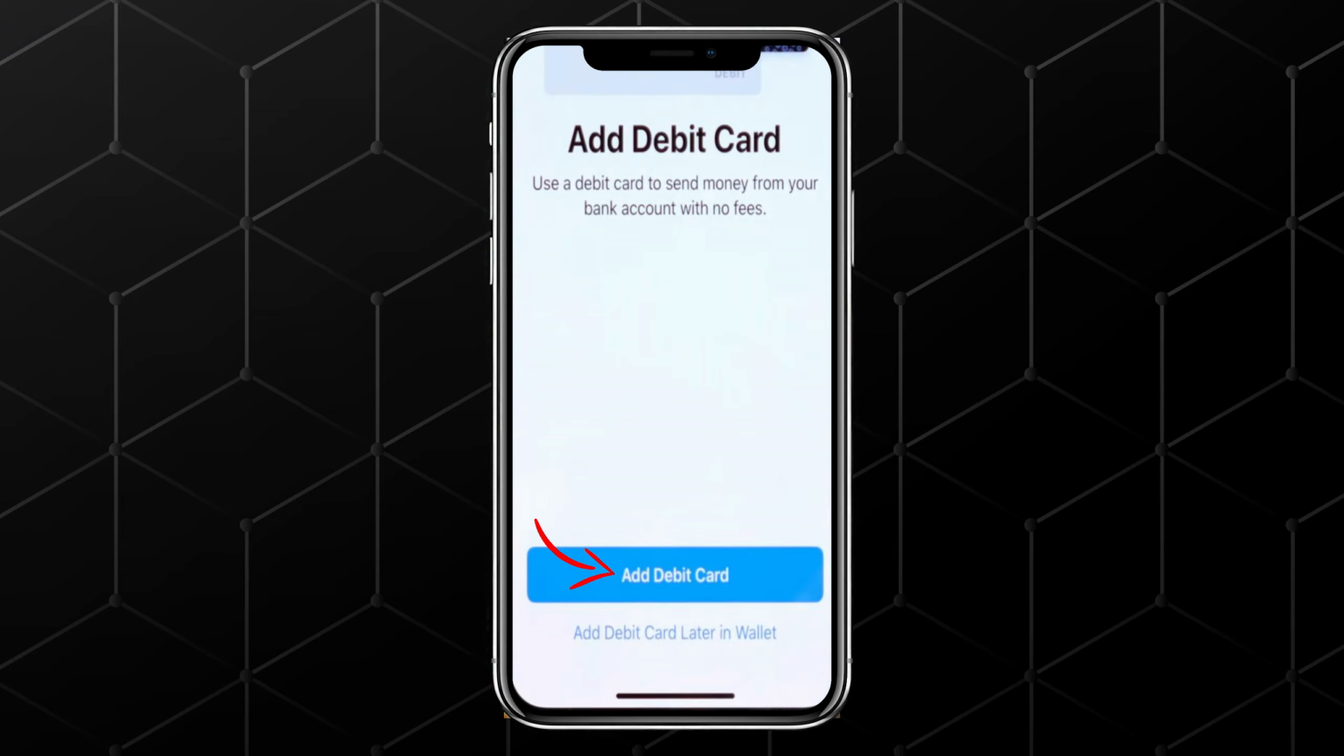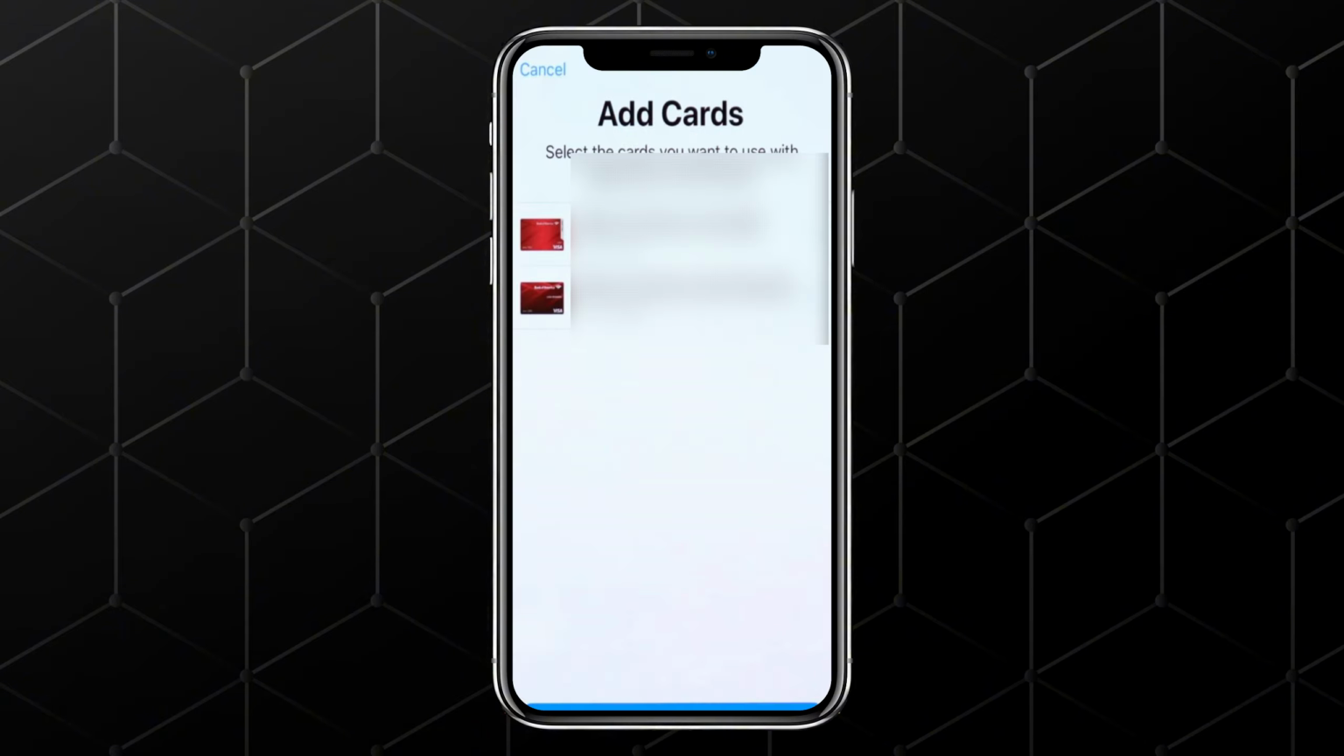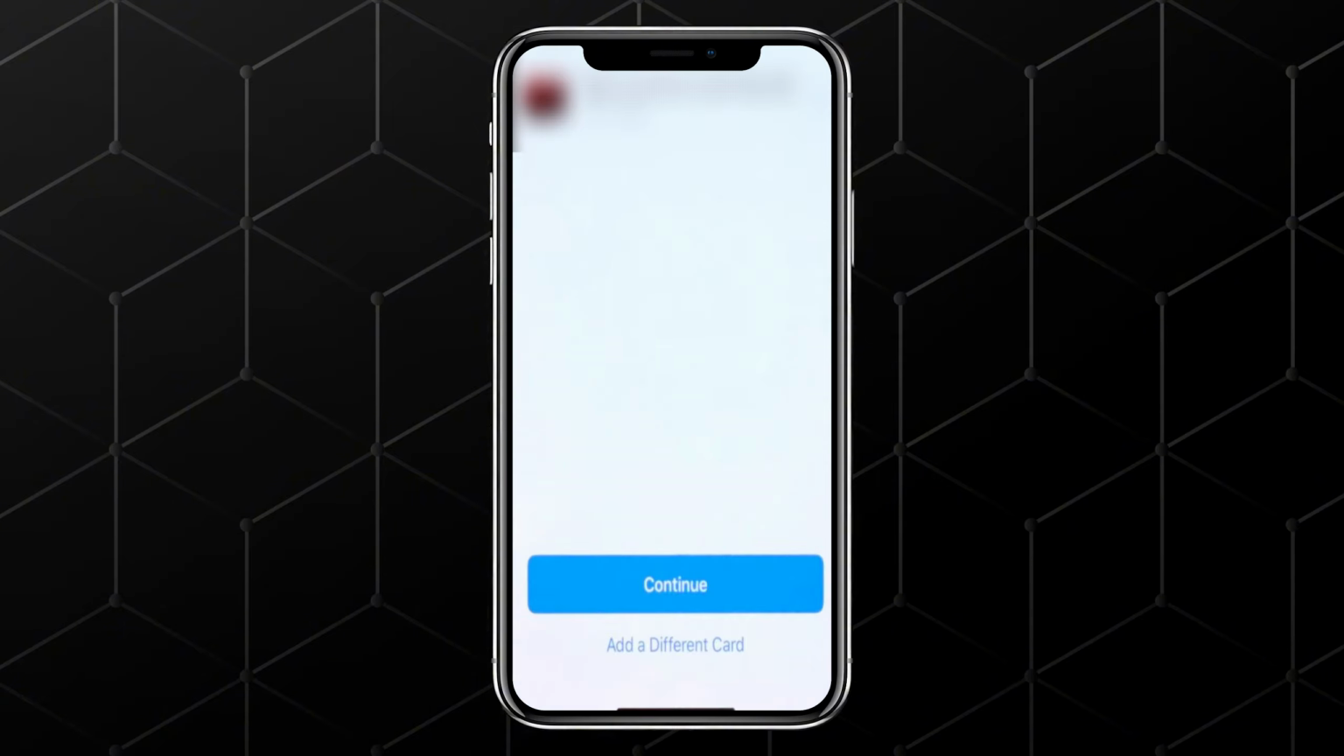Apple will ask you to connect a debit card to your account. You can use an existing card that's already linked to your Apple ID, or you can add a new one manually. I recommend linking a debit card since using a credit card comes with an additional 3% fee. Once your card is verified, your Apple Cash card will be created and added to your wallet.